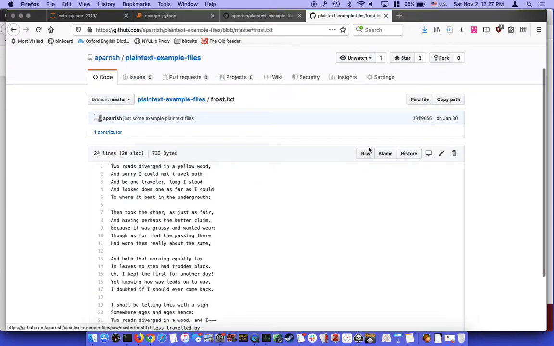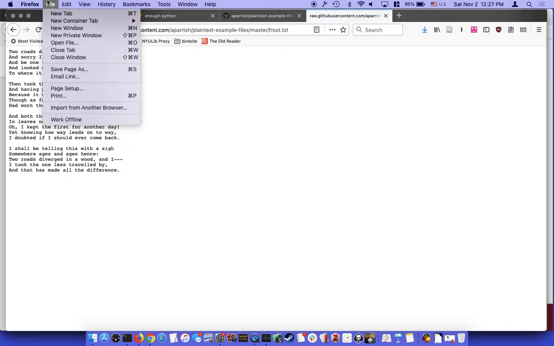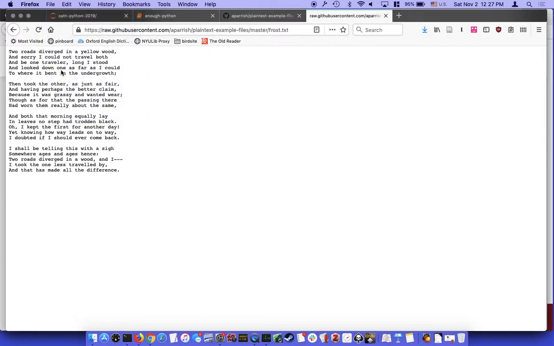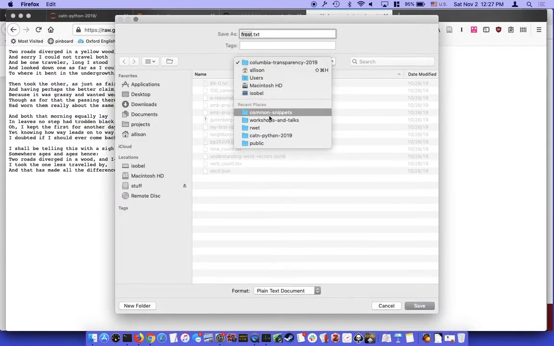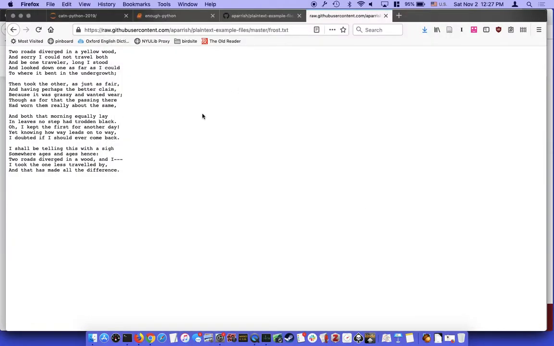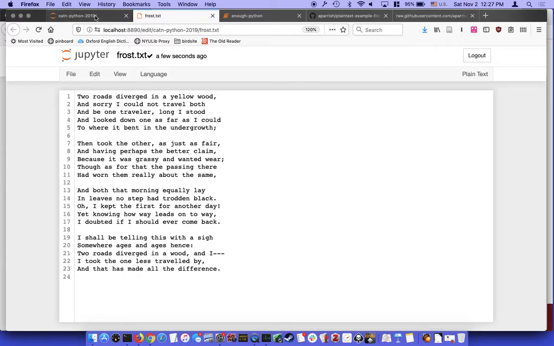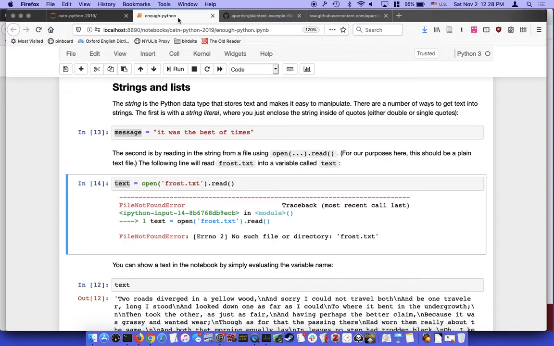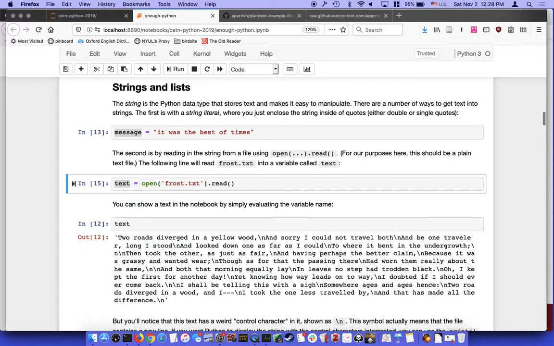On GitHub, you can click on raw and then do file, save page as, and find the directory where you have your Jupyter notebooks. You can see that's what's going on right there. And then click on save. Now you should see in the Jupyter Notebook home directory that frost.txt. And when you run this cell in the Python notebook, it should not give an error message anymore. How did that go for people?